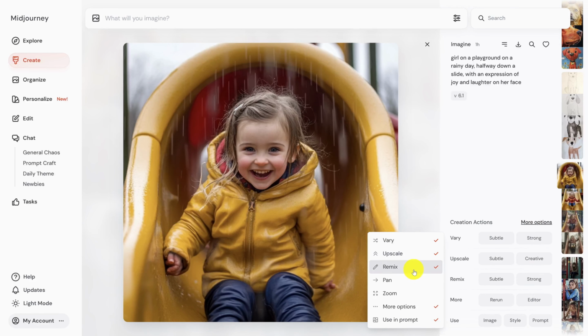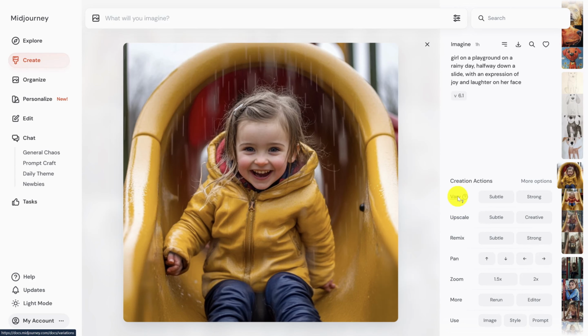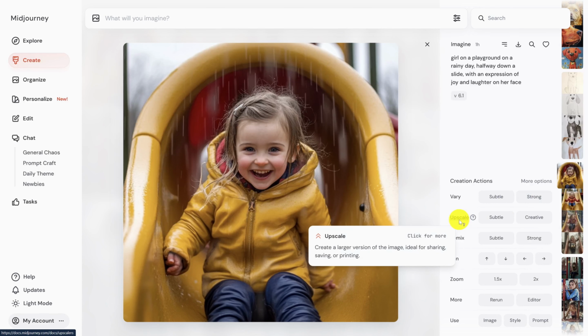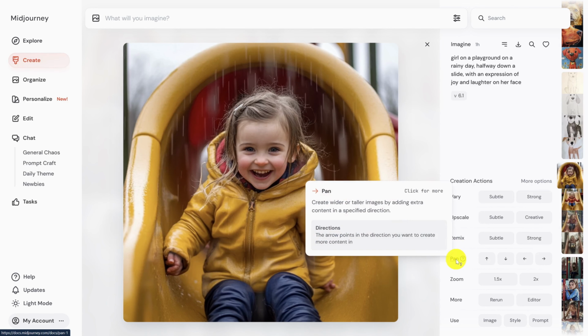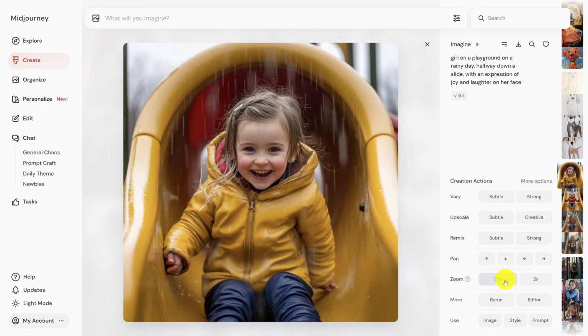You can show or hide them depending on which ones you like. The vary option will make similar images to this one that are either minor and subtle or strong and sweeping. Upscale makes a higher resolution version of the image. Remix allows you to modify this image with a prompt. Pan adds more content in the direction of the arrow that you click on. You can also zoom in, rerun the prompt, or edit specific parts of the image using a prompt or not.